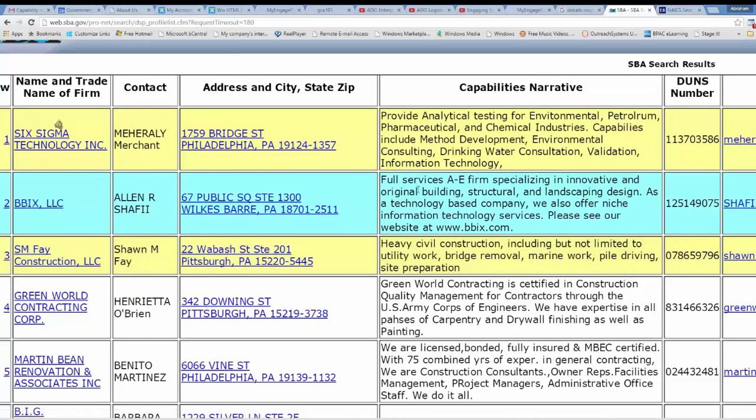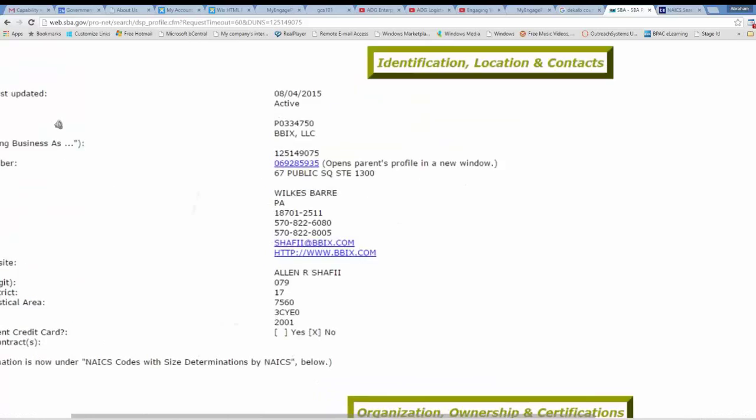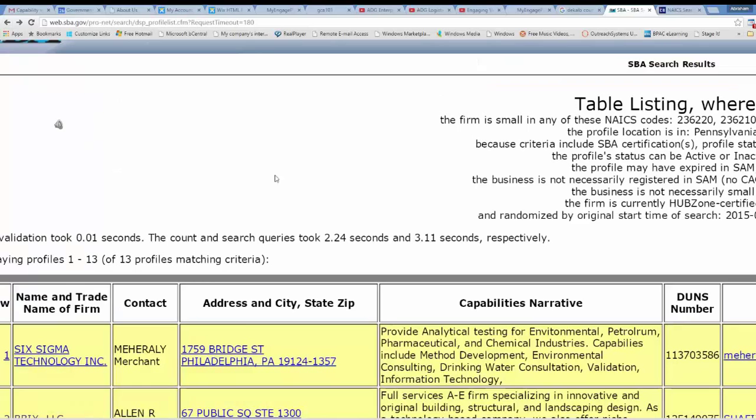BBIX. So it says here it's owned by Alan Shafi, full service AE firm. AE stands for architectural and engineering firm, specializing in innovative original building, blah blah blah. So click on their name and it takes me to the details of their site here. But let me go back.